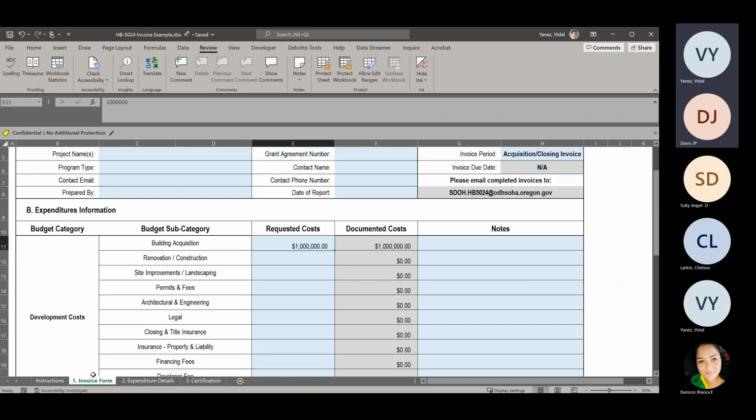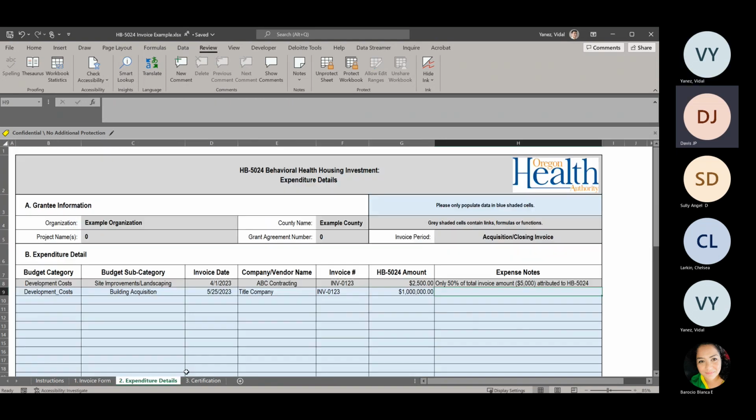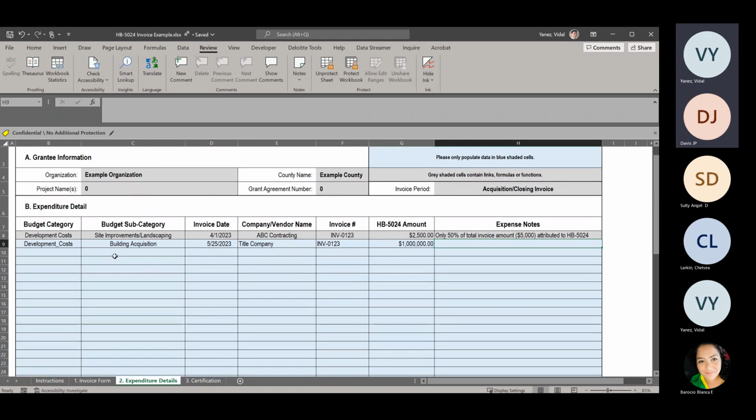And then we would provide the expense notes saying whether this was the purchase of XYZ property or any relevant details there as well. And if we move back to the invoice form, we see that the documented costs here is tying with the requested costs, and there are no highlights red or any error checking or any conditional formatting. So then we would ask that you provide this for all of the expenditures claiming reimbursement for.